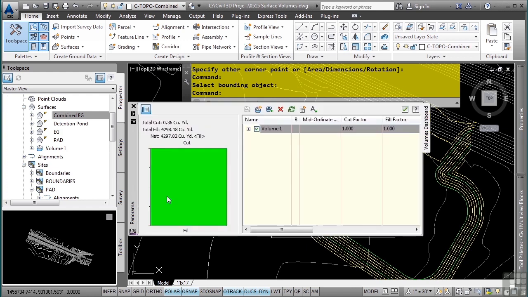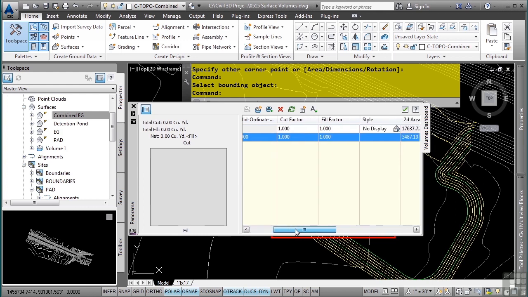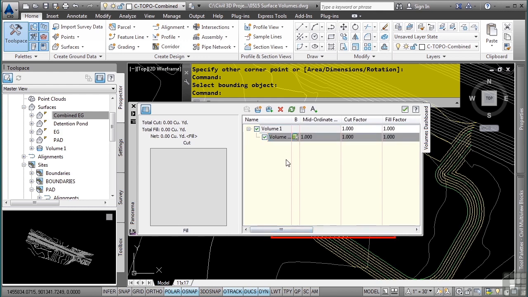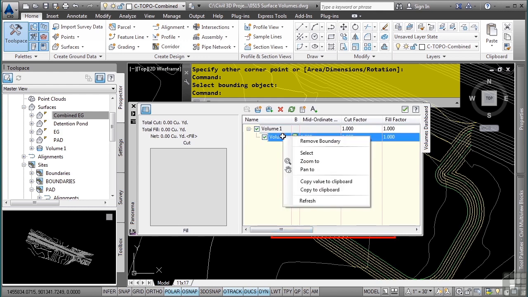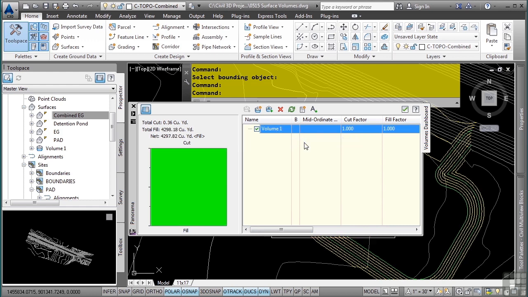And just like that, you now have a bounded volume, which you can toggle on here. And notice how it only shows the cut and fill volumes within that bounded area. If you'd like to remove this bounded volume, you can simply right-click on it and say Remove Boundary, and now you're back to the original total net cut and fill for that surface.